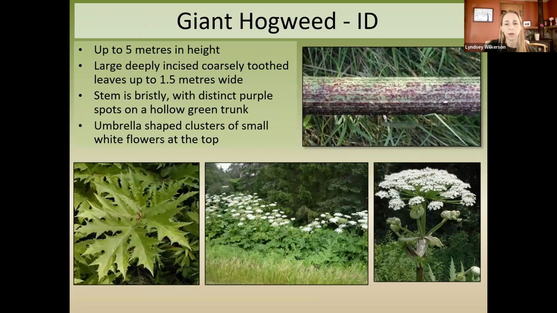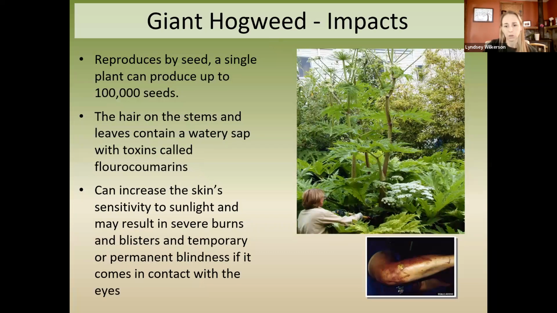But some of the other ID features, besides its height, you can see the very bristly purple colored stem. And this plant is phototoxic. So if you touch it and you're exposed to sunlight, you can actually develop terrible burns from it. So this is something that we highly recommend staying away from. If you see this in the field, take a photo, submit to iNaturalist, and do your best to keep your distance from it.